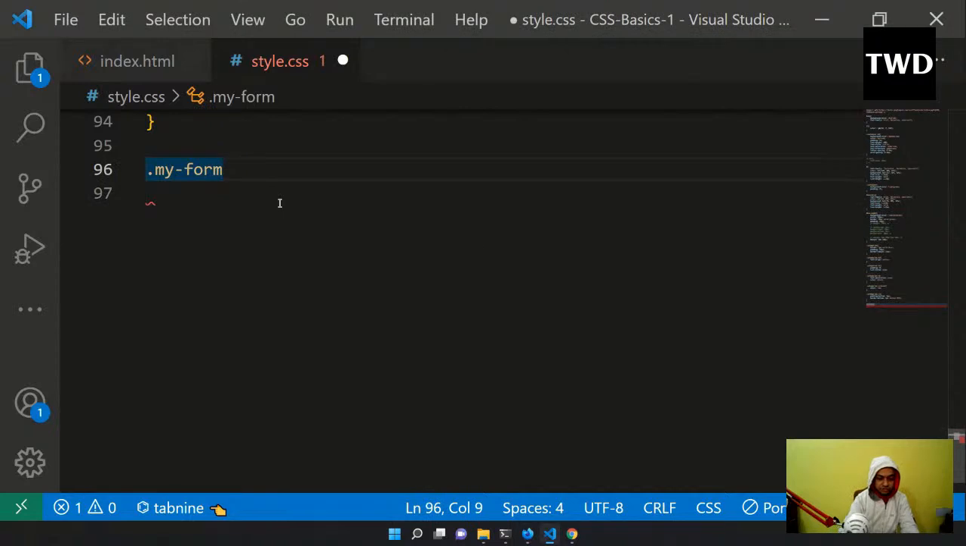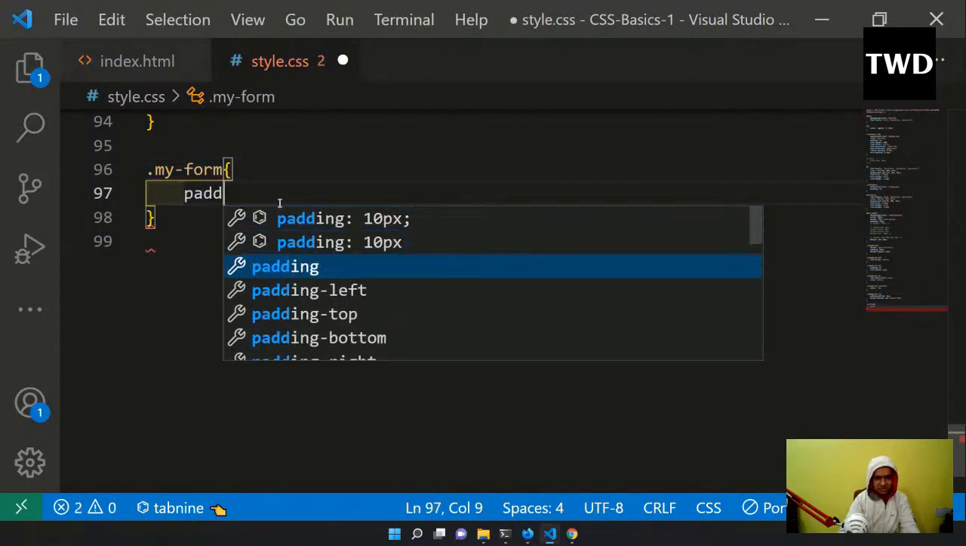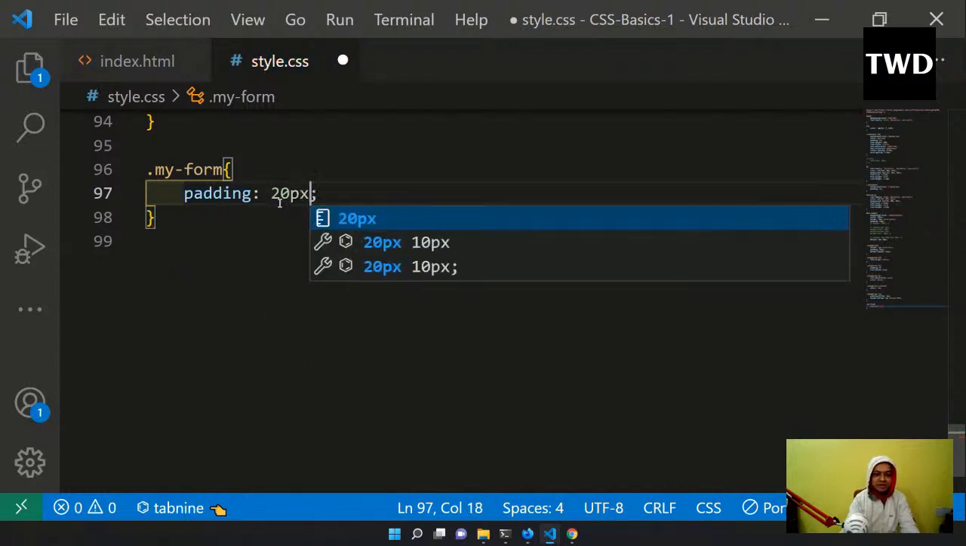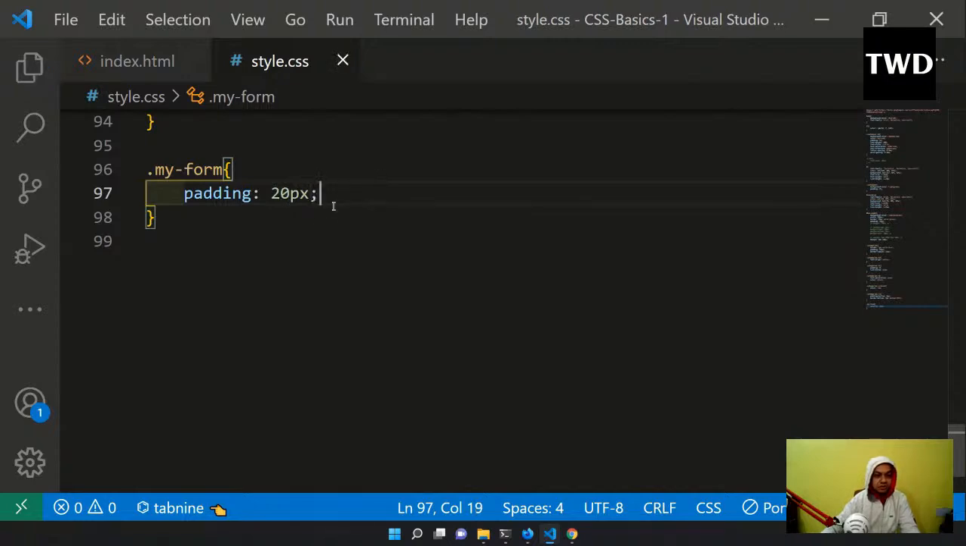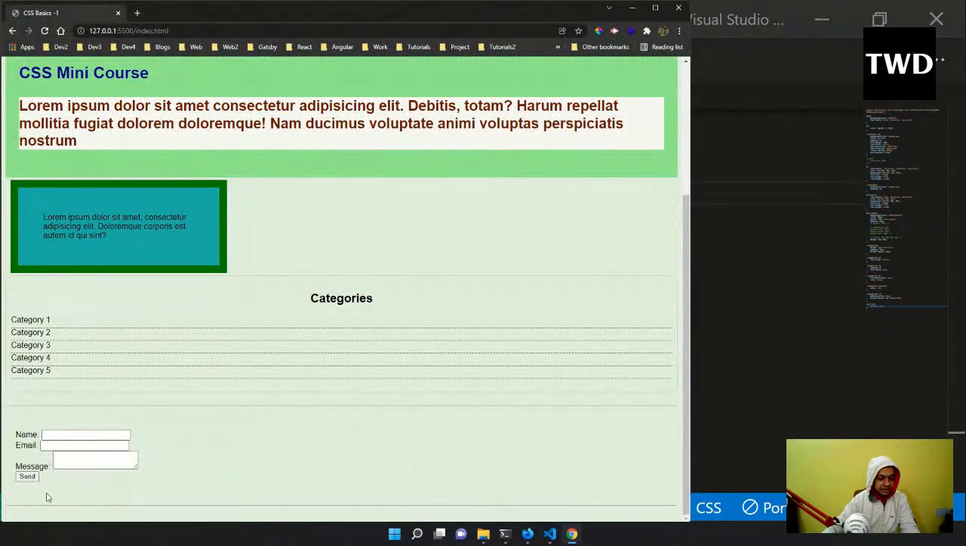So my form I'm going to do, and one CSS rule is there. You give padding, half of the things are solved with the padding only. A bit of it is also known as breathing space. So this padding I will give, and see, a little bit of breathing space has been done.